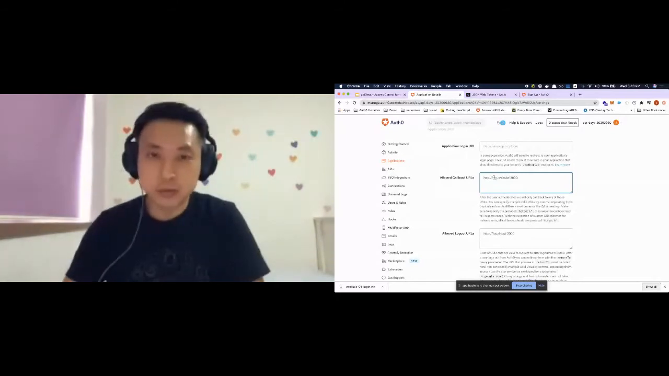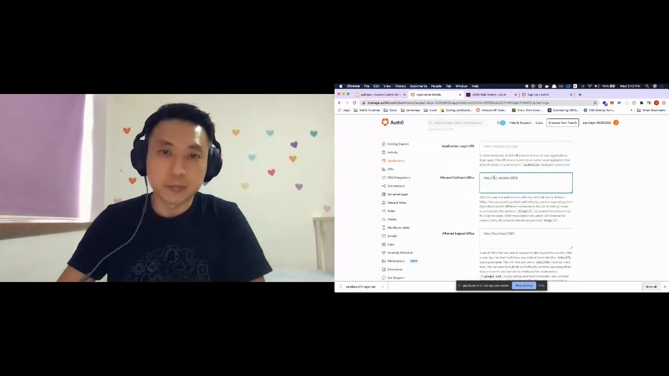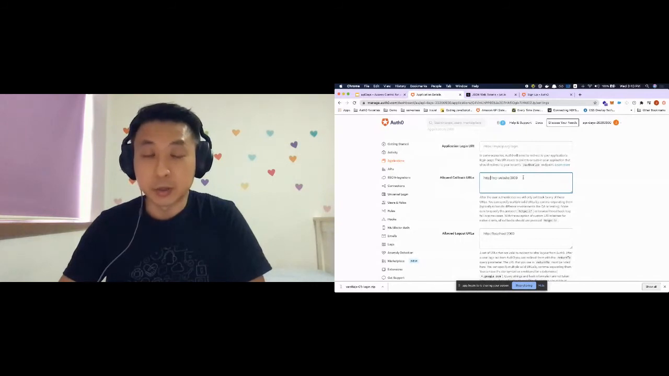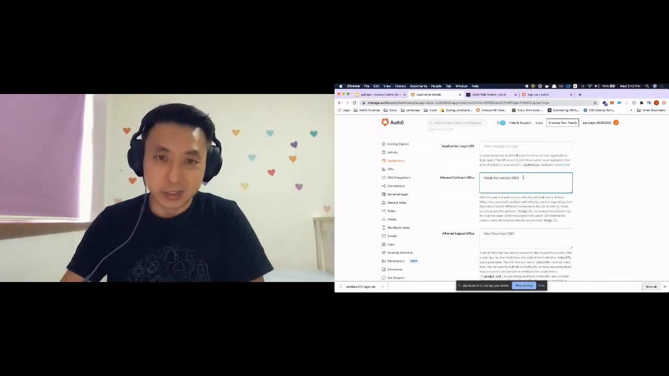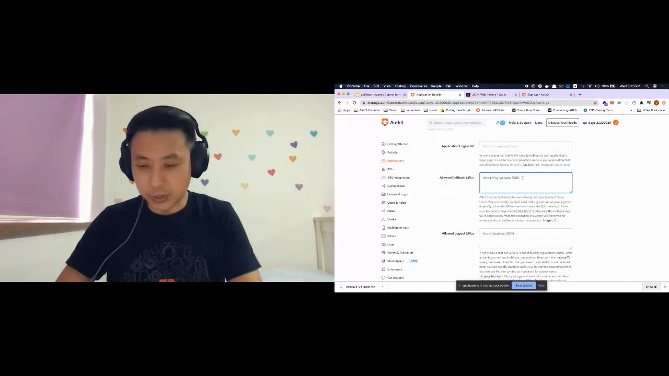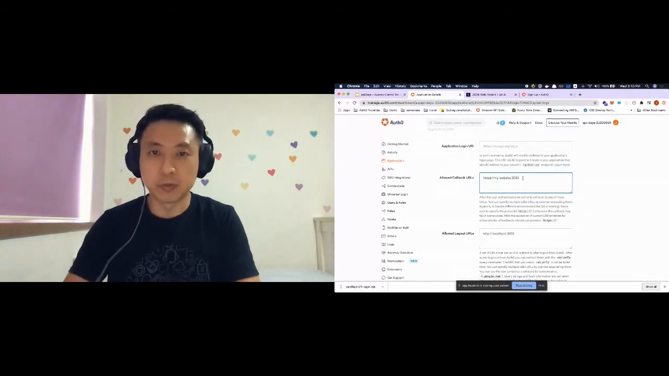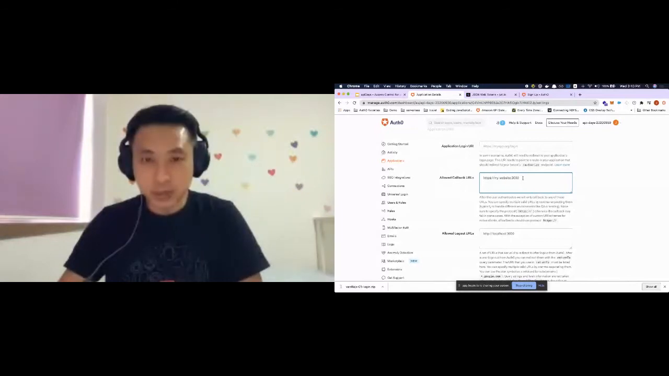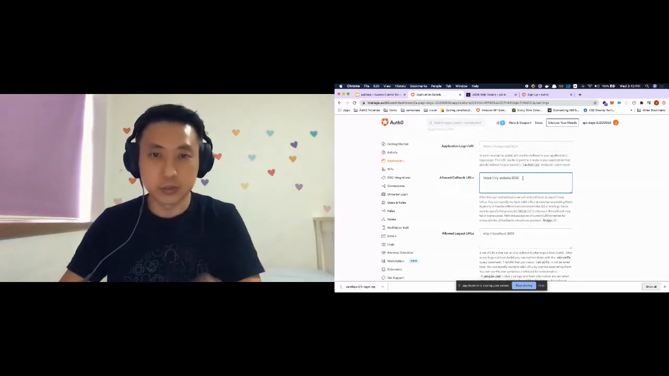And because we aren't running off localhost anymore, the Auth0 SPA SDK that we are using uses the web crypto API, so it requires us to run off a secure context. So we've got to run it over HTTPS. So let me copy those changes and also populate it for the allowed logout URLs, as well as the allowed web origins. Right, and I'm going to hit save changes there.